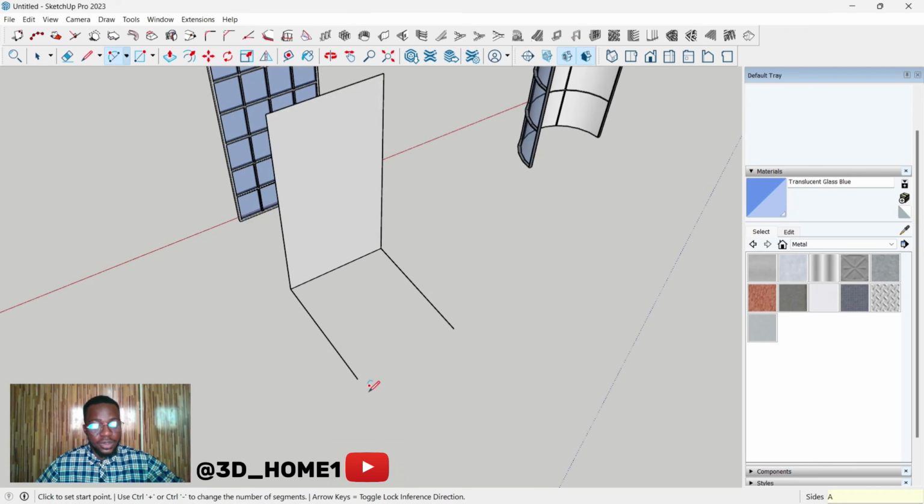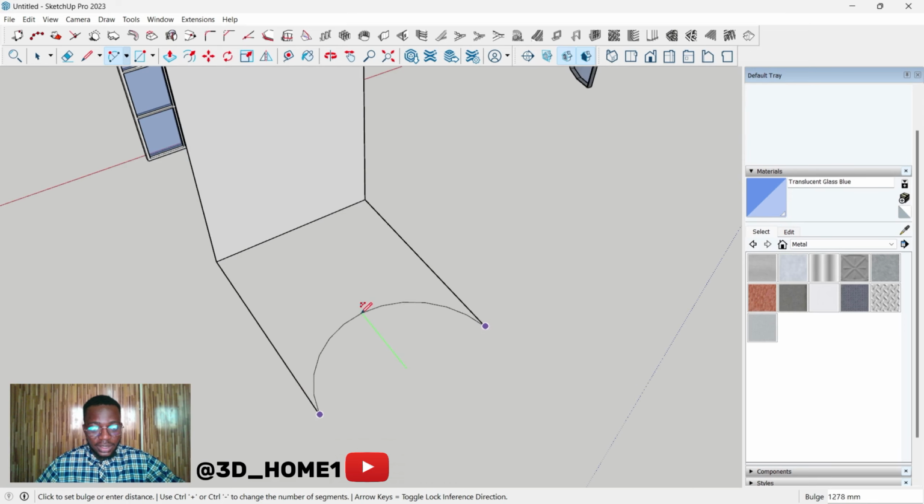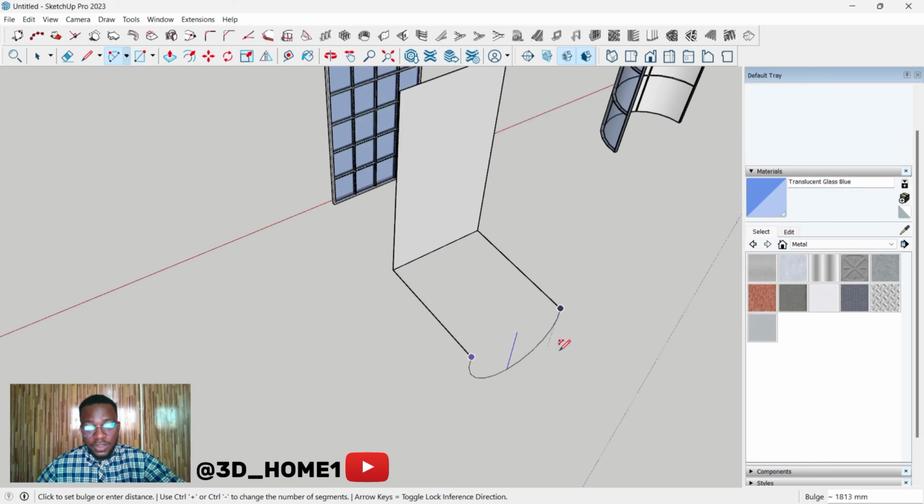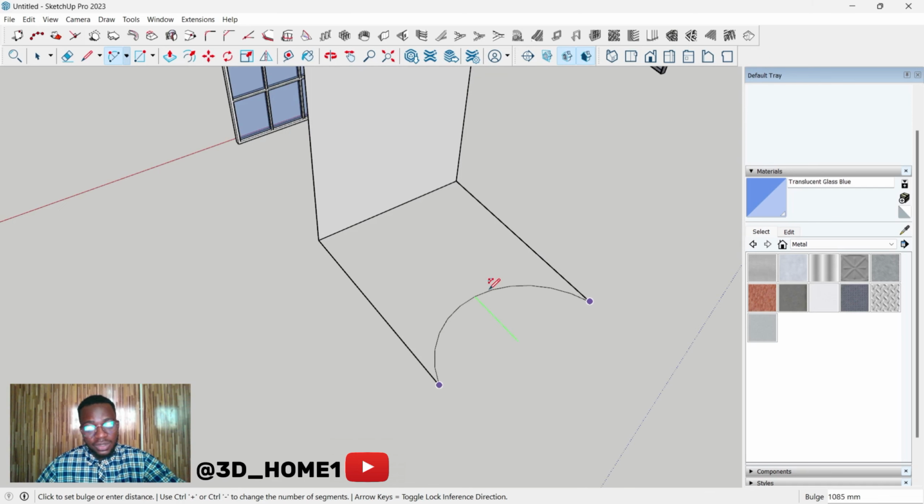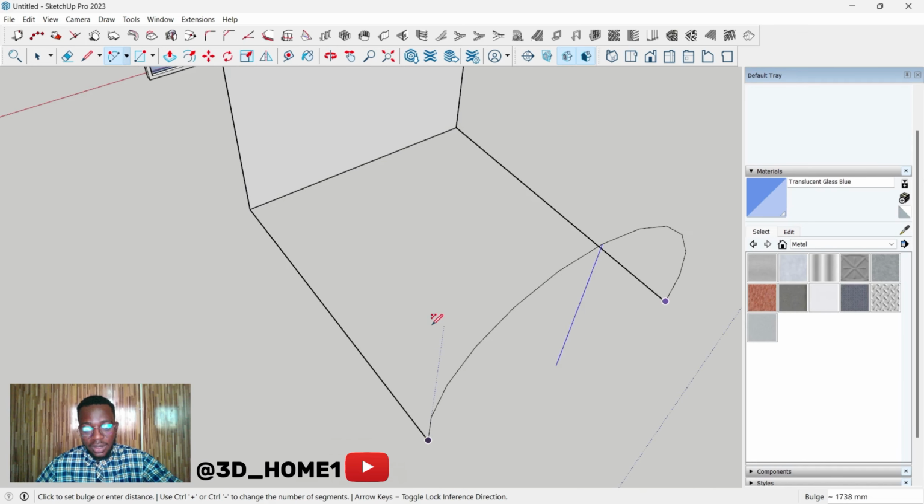Okay, pick your arc, either press A or select arc. Click from here to this point, and take this one inside. It depends on how sharp your curve is. If it's simple like this, you can leave it like this, but if it's more than this, you can take it inside. It depends on how you want. But the line or the arc should not exceed these lines you're seeing. It should fall inside these two lines.